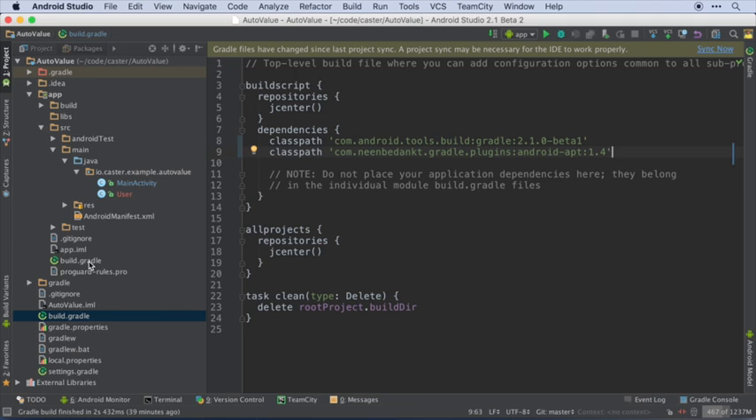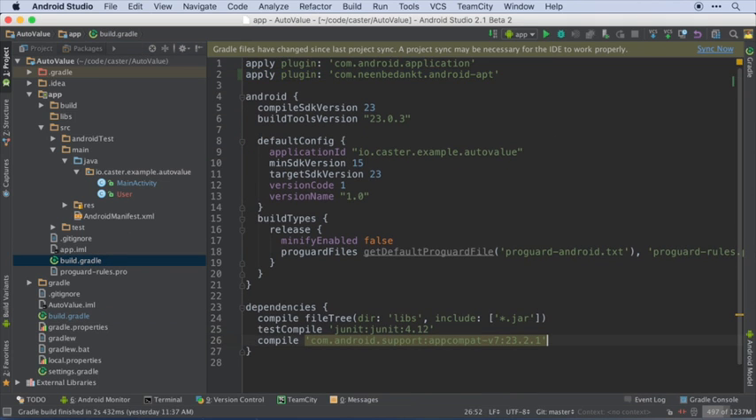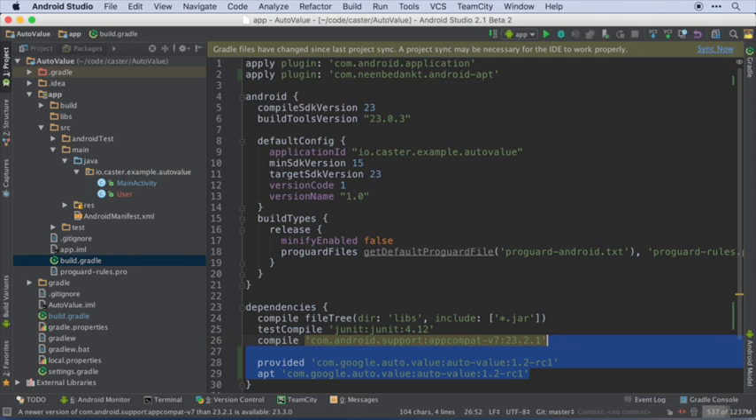Next, we need to apply the same Android apt plugin to our application's build.gradle file and add the AutoValue dependency. Notice that the AutoValue dependency isn't added to the compile configuration, like most of our dependencies, but is instead added twice to the provided and apt configurations. As I mentioned before, the apt configuration provides the AutoValue dependency to the Java compiler's annotation processing class path. The provided configuration makes the classes visible to Android Studio, so it can autocomplete code for us.